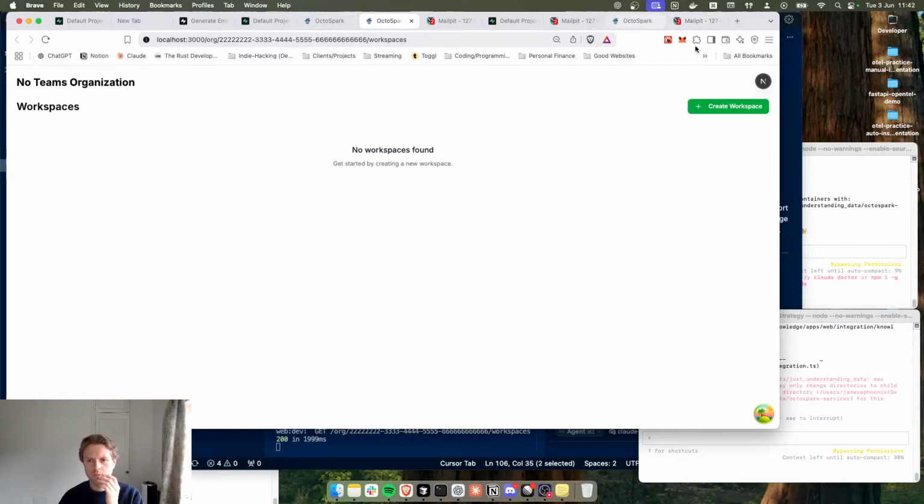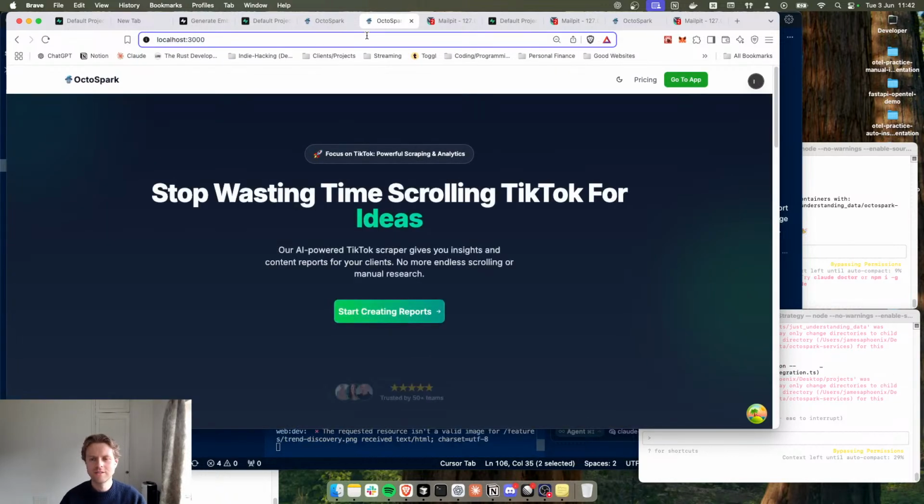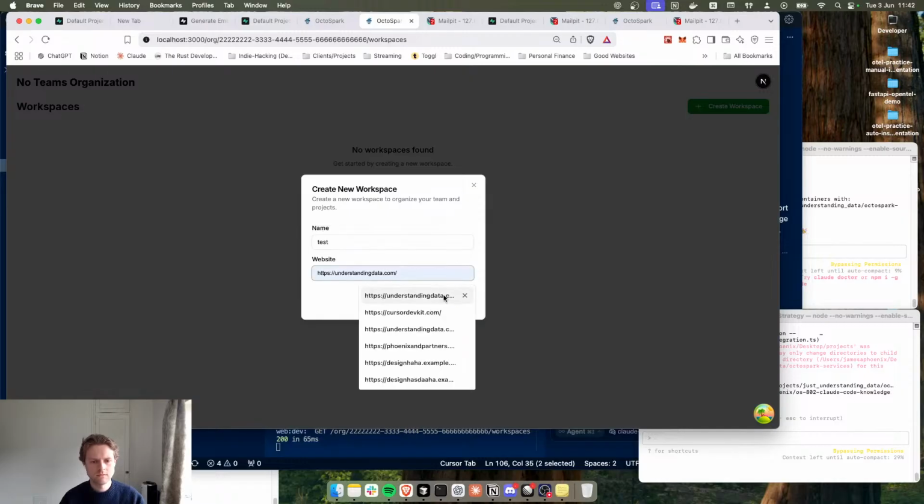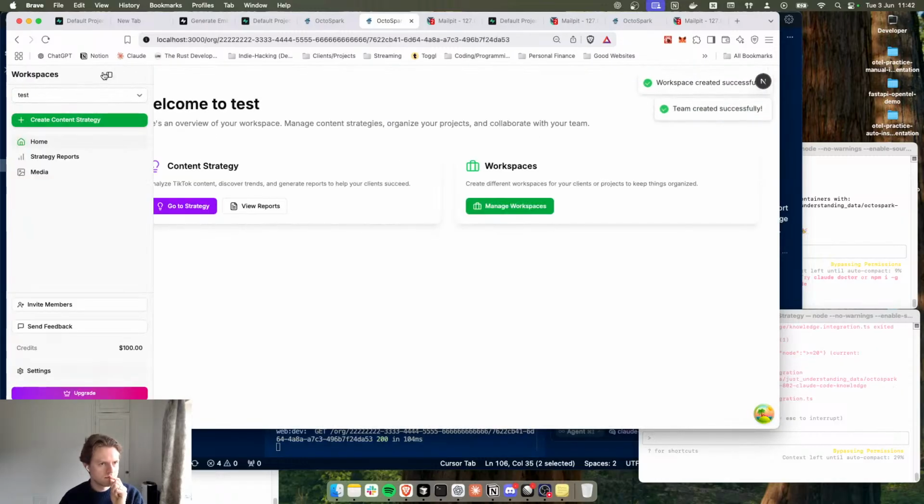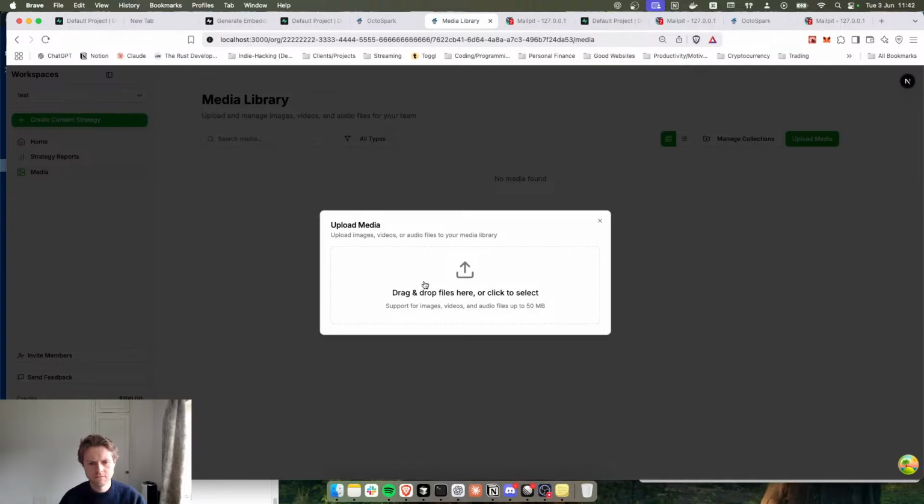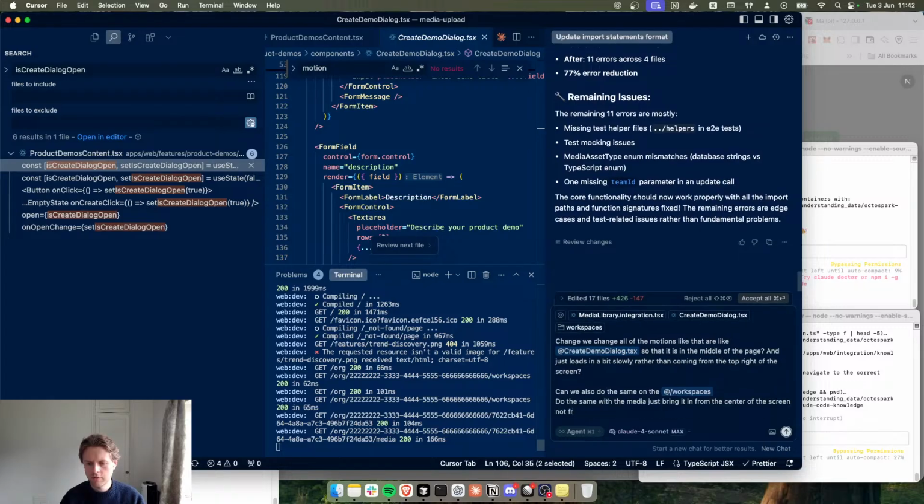No Teams organization. Why did I log into this one? I'm an idiot. This one has to go through onboarding, guys. This one goes through onboarding. Yeah, do the same with the media. Just bring it in from the center of the screen, not from the top right.